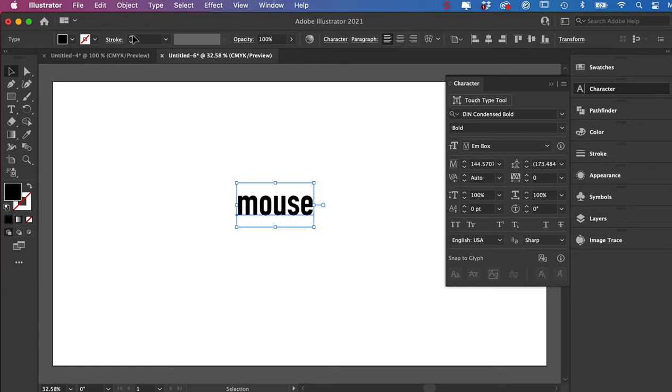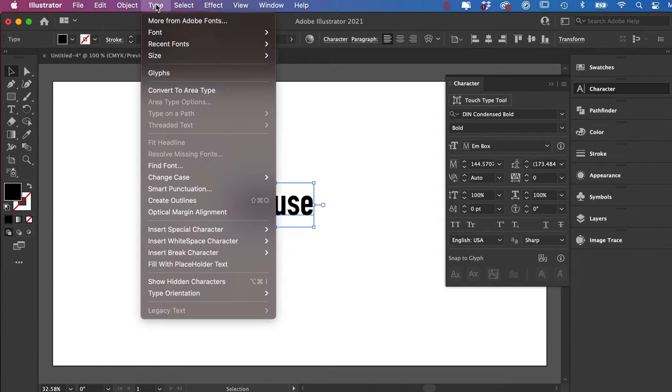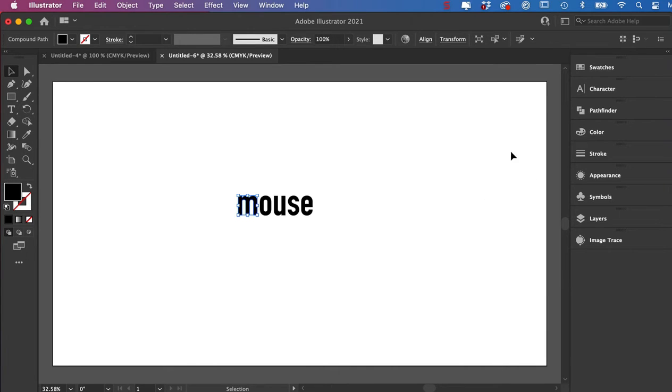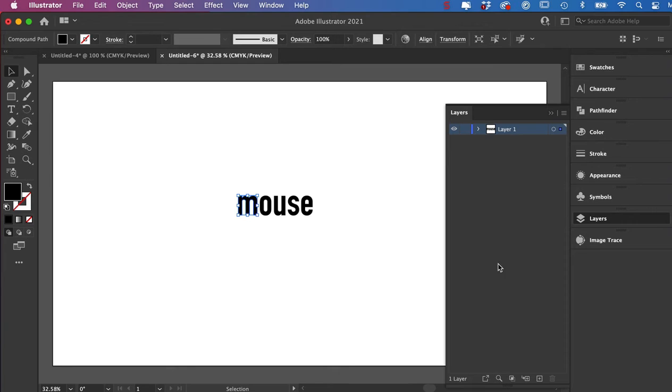Okay. First thing I'm going to do is I'm going to go type, create outlines, and I'm going to ungroup it, so I can put each letter on its own layer. So go to layers, 1, 2, 3, 4, and then I'll just start cutting. Command or Control X, choose my layer and go Command Shift V, which is paste in place.